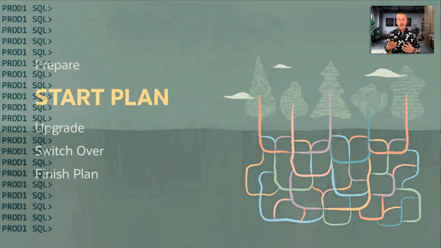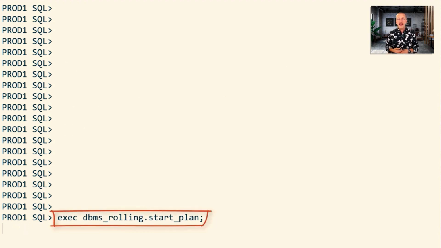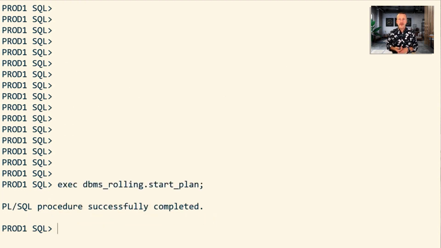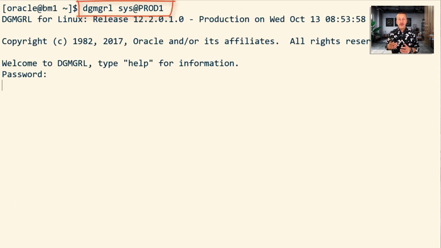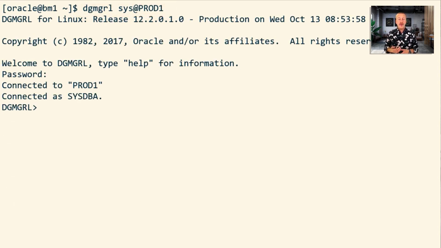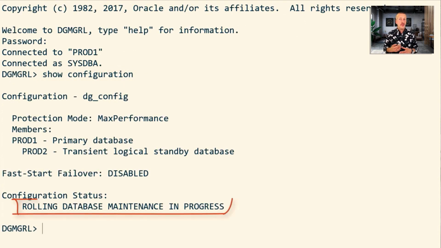I can then build the logical standby and prepare for SQL apply. I'm connected to the primary database, and I call the start plan procedure. After a little while, I can use the DataGuard CLI to verify that Prod2, the standby database, is now converted into a transient logical standby. And I do that by using the show configuration command. And DataGuard Broker has now seen that the database is in rolling maintenance.